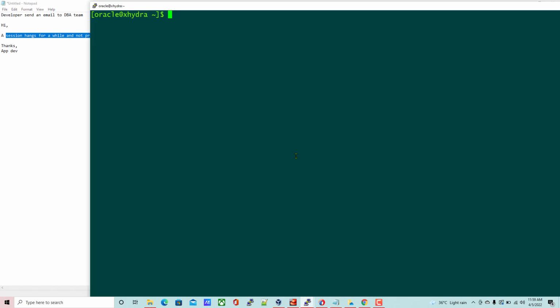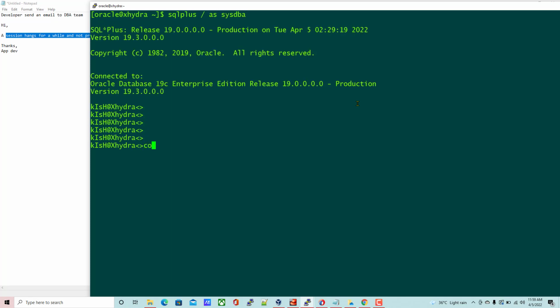As a DBA, the first thing you will be doing is you log into the database. So here I am going to simulate the lock manually. I am going to use this lock table command on this table in exclusive mode.